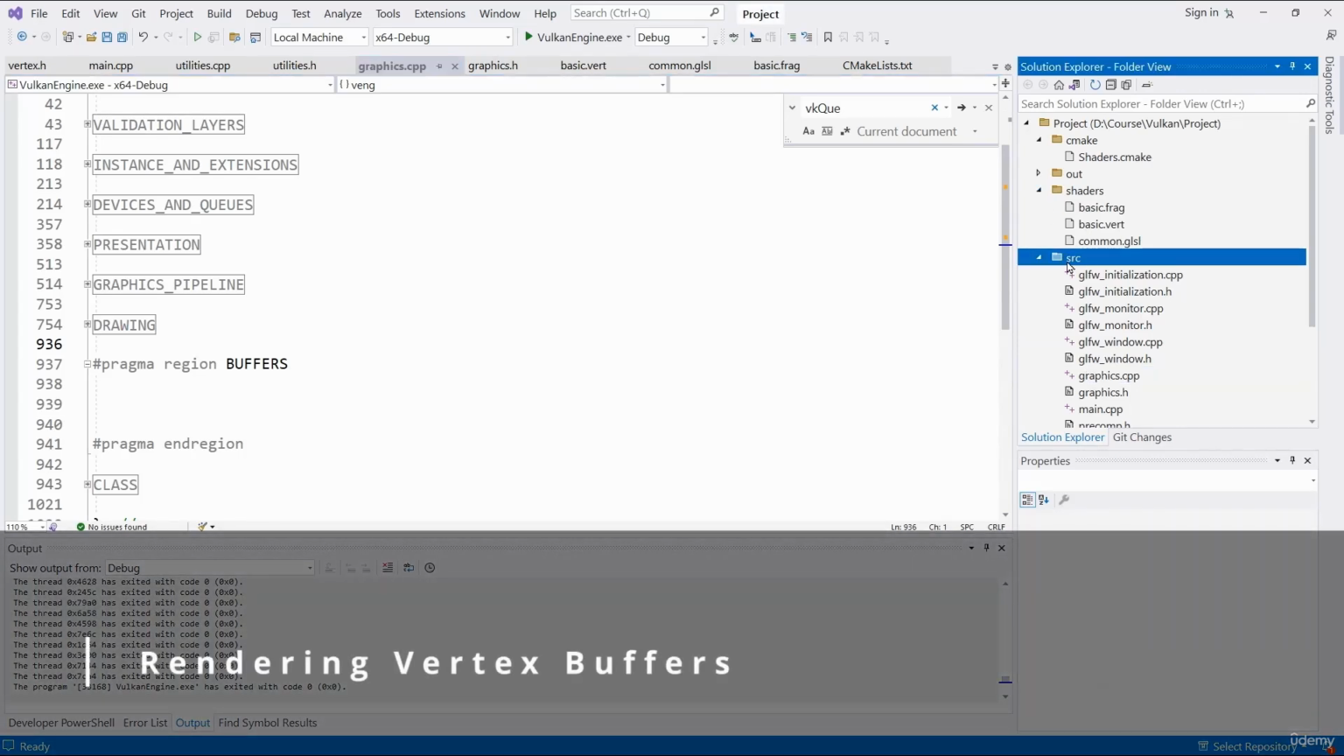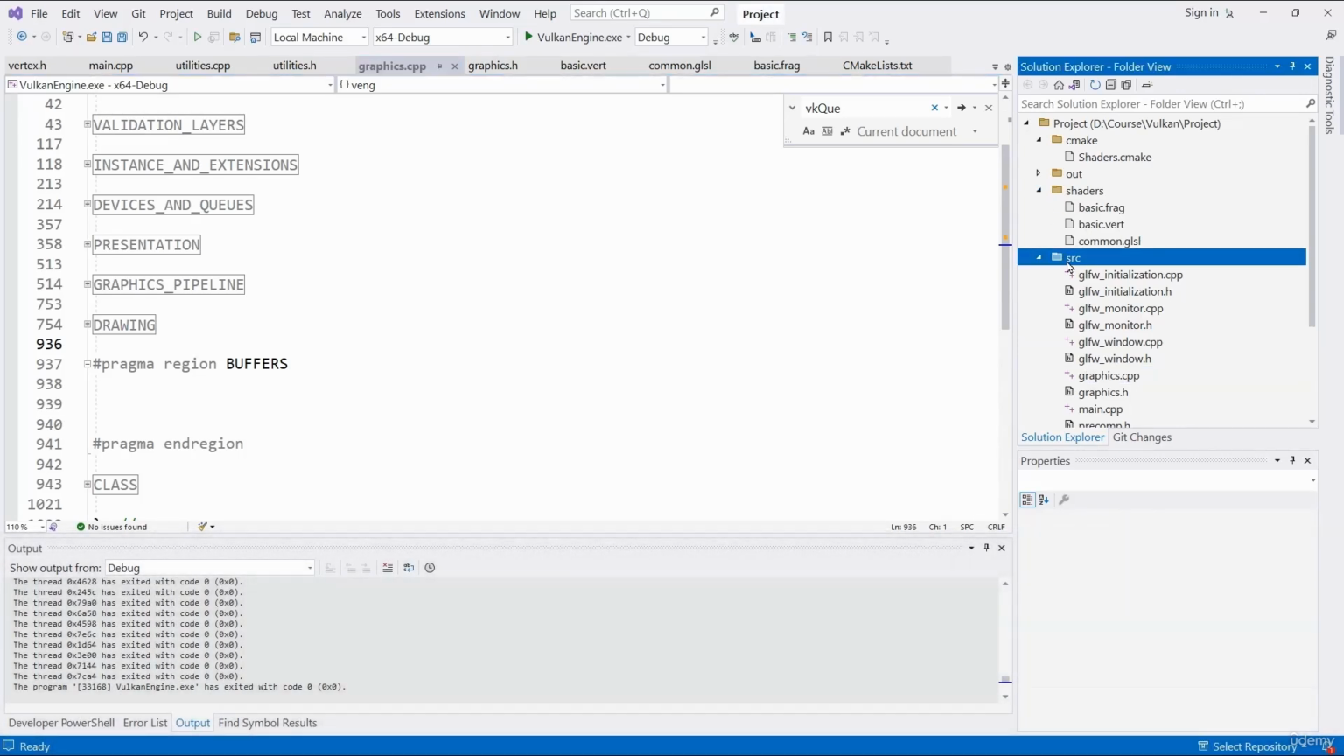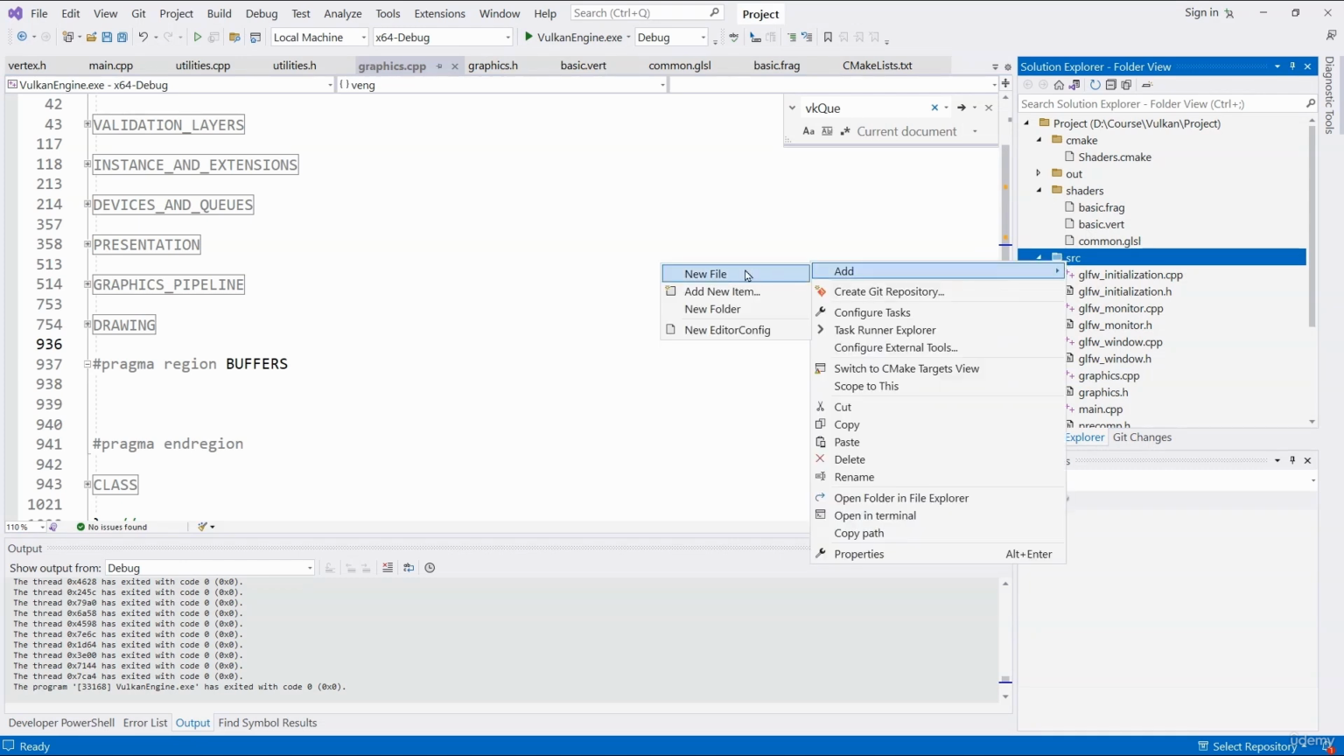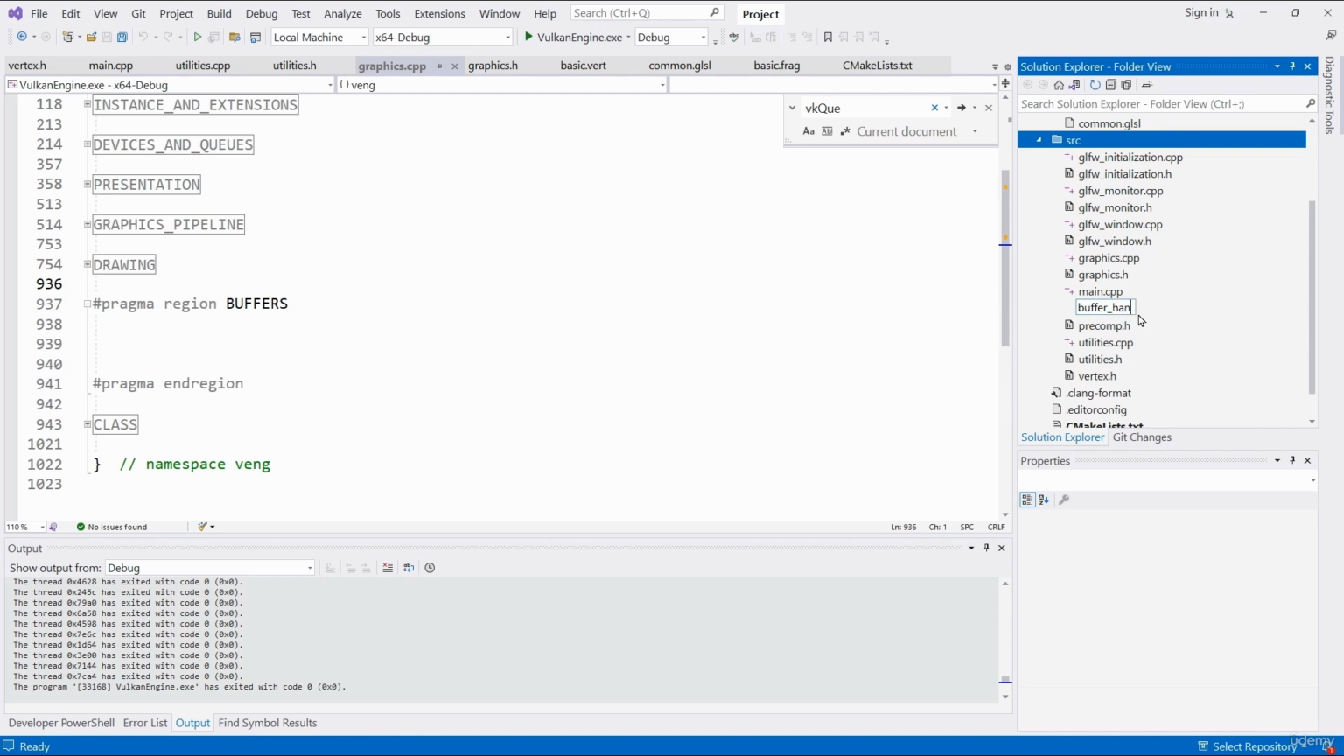Hi, in this lesson we will be creating vertex buffers in memory. After that we will ask Vulkan to render those vertices. We will start by creating a new header file called buffer handle.